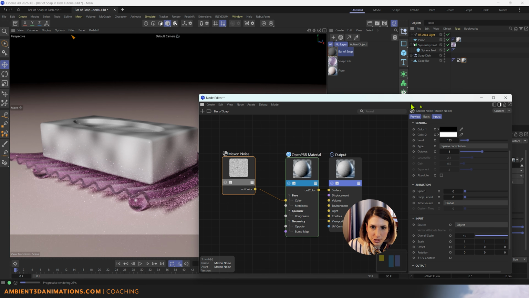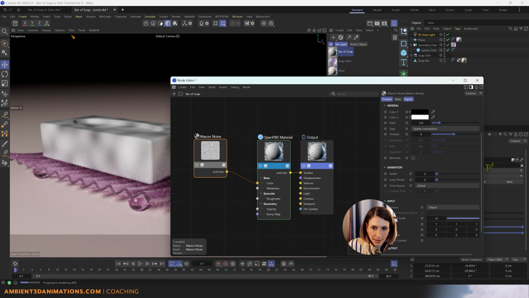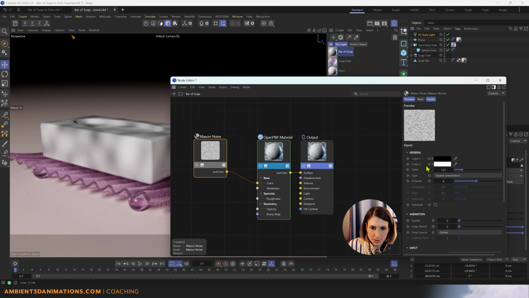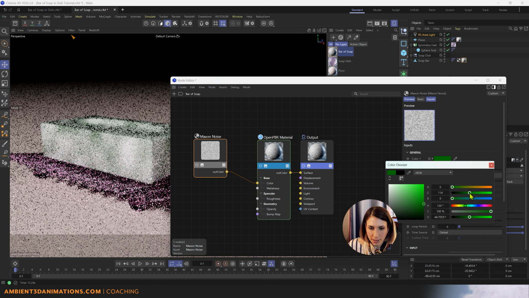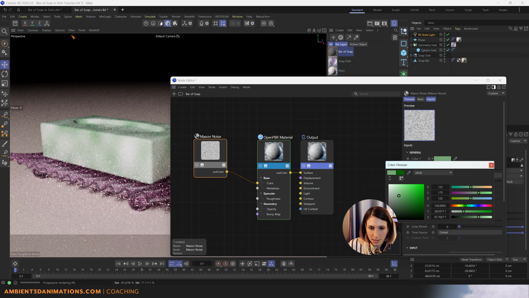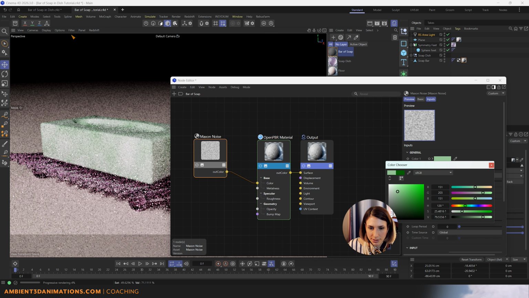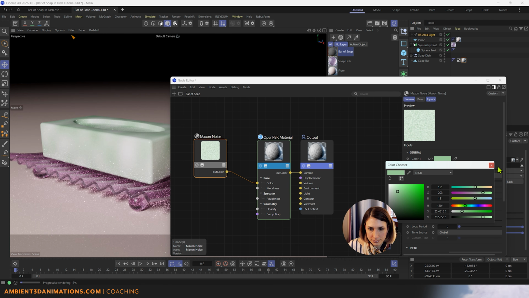So what we're doing is we're just adding a little bit of imperfection to the surface, a little bit of variance in color. Now we aren't going to keep this noise black and white. We want to do something a little bit more interesting than that. So let's go up here. Let's change our color 1 to a light green. And I don't want it to be overly saturated, so I think I'll choose something like that.